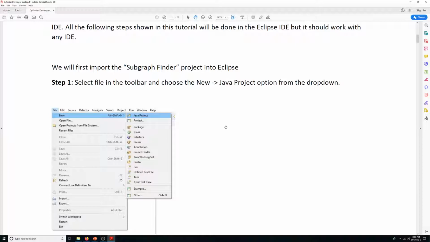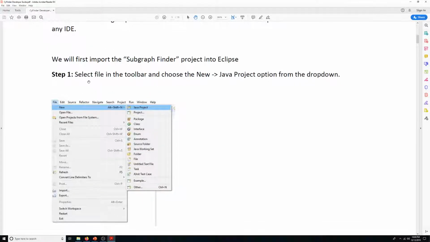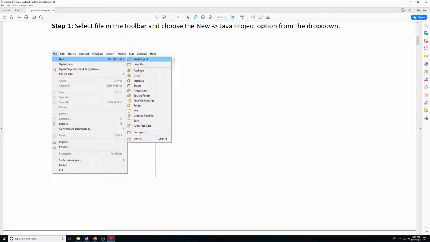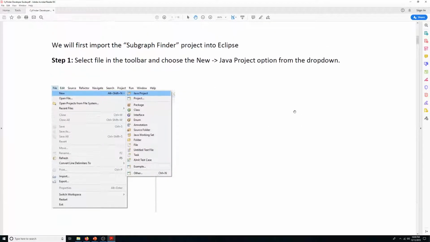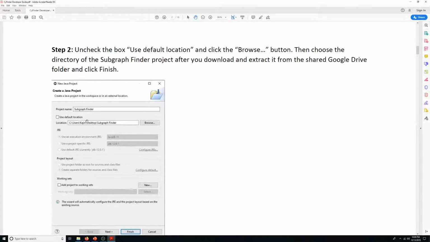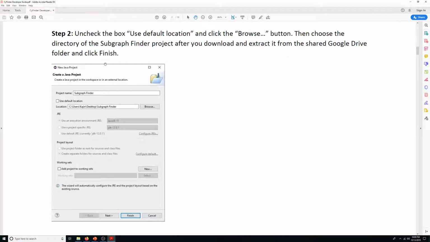We'll first start with the Subgraph Finder project. First we will have to import that project into Eclipse. Following these steps, we click New and then Java Project from the drop-down window. You wouldn't use your default location. The location will be the folder that you downloaded from the Google Drive, which contains the Subgraph Finder.